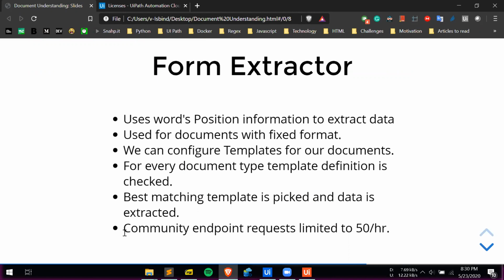Now, as you saw, some kind of API calls were being made. In the community endpoint, the requests are limited to 50 per hour. If you exceed this number of requests, you will probably be blocked for 1 hour. After that hour, you can continue using this form extractor.